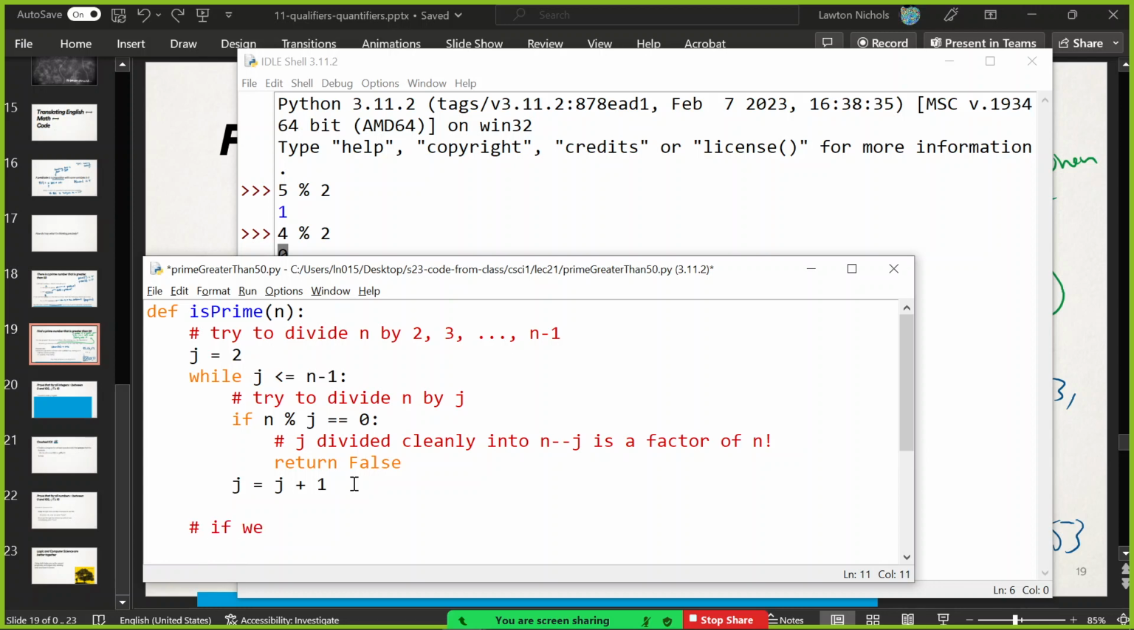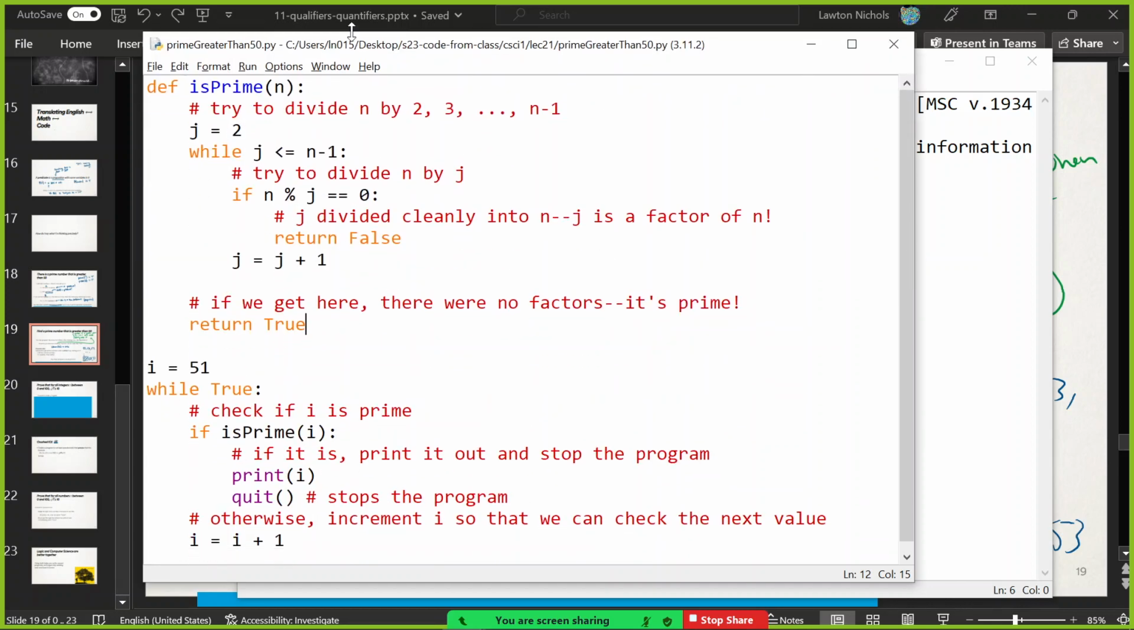If we get down here, that must mean that there were no factors. We never said it was false. We never found a counterexample. If we get here, there were no factors. So it must be a prime number after all. We can say that the answer is true. It is prime after all. Okay, so that is how you can check if a number is prime. Please ask me any questions about that after you've studied it.